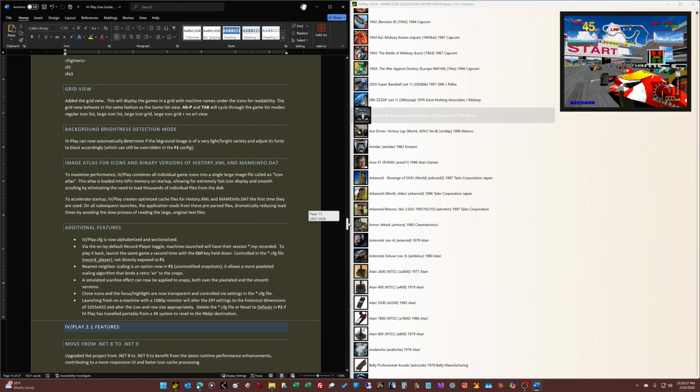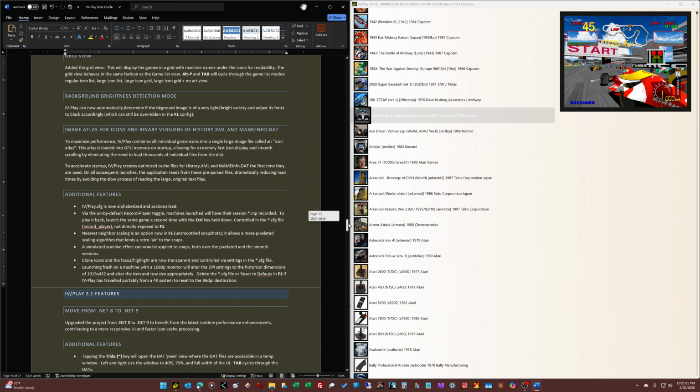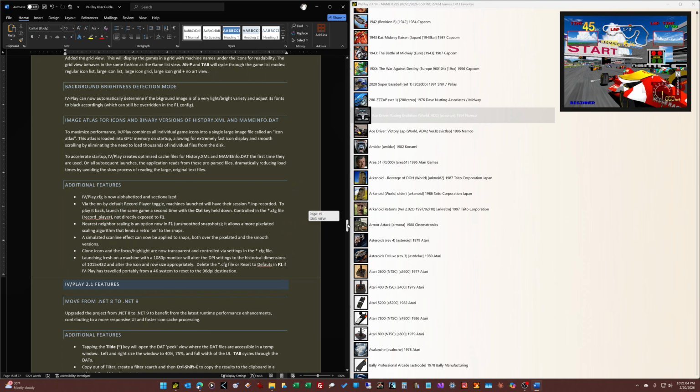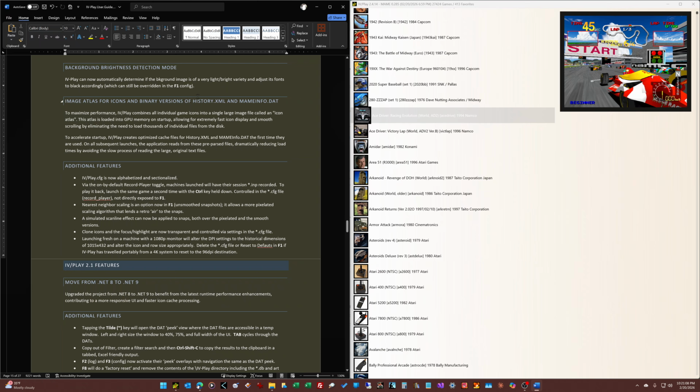And the image atlas for icons and binary versions of History XML and MAME info DAT, that's just making the sausage in the background to speed things up. The History XML and the DAT are transferred into a different format when they're launched, so they're easier and quicker to read. Let's see. Additional features: foreplay config is alphabetized and sectionalized. That's fine.